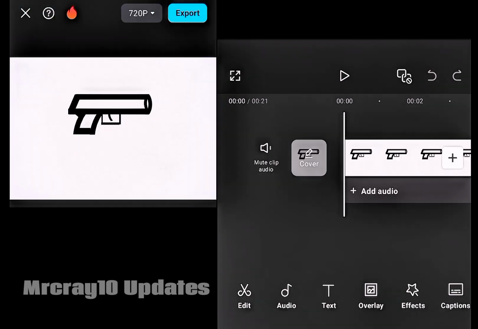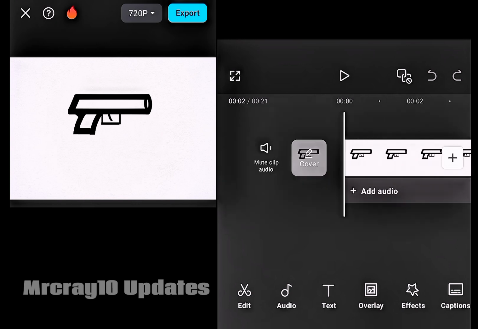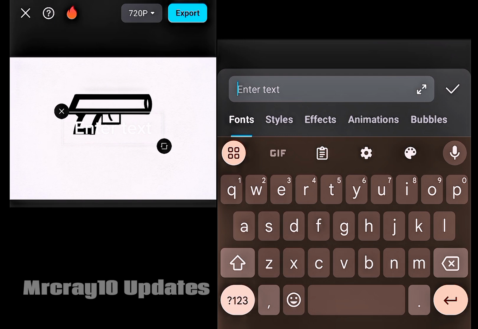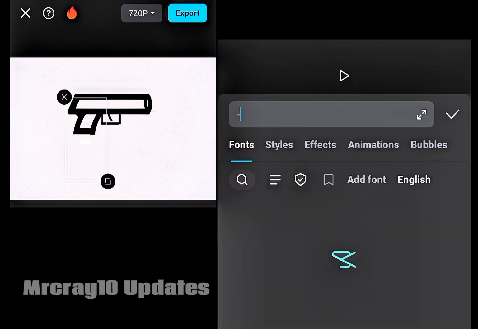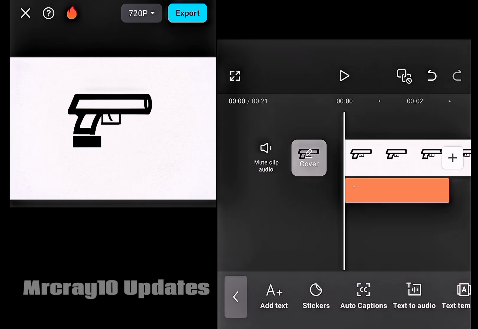Alright, so from here you can now save your video to your gallery. Now click on new project and import the video you just saved. So now click on add text. Now select dash. So look at it here. So try to position it at the bottom of that handle. You select black just like you did in the beginning of this video.